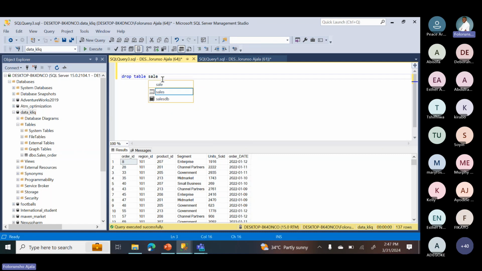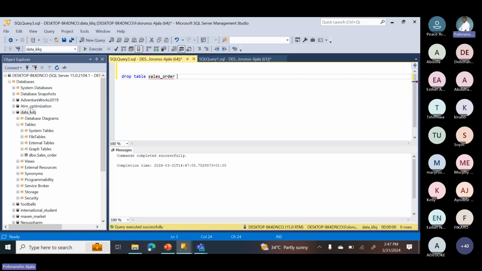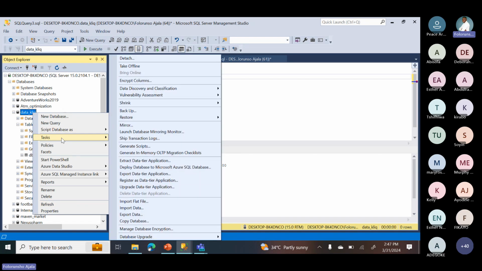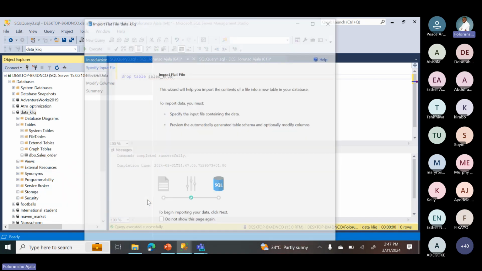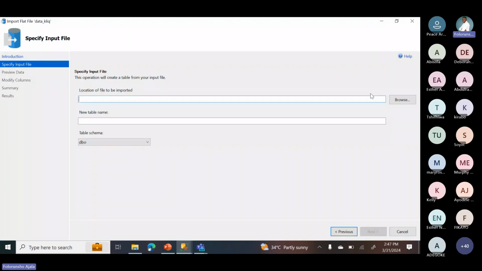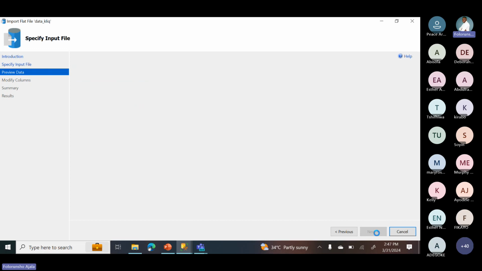Sales order. So let's quickly do it again. I will go to the database, right click, go to Tasks, and select Import Flat File. A new wizard will open. Click on Next, then browse to the sales file and open it. If you want to rename it, you can rename it to sales order. Then DBO, which is your schema, then click on Next.